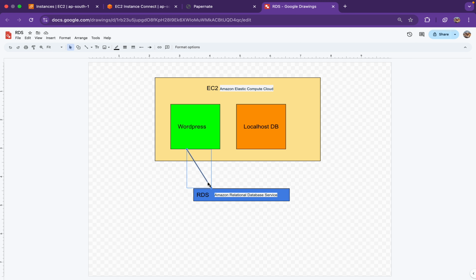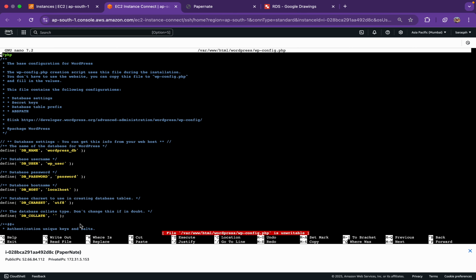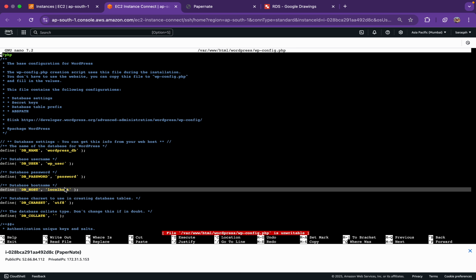Currently, this is my EC2 and it is hosting my WordPress file system, and it is containing the database as well, which is the MySQL database. So currently this WordPress system is connected to this database, but later on, once we complete this migration, the WordPress file system will point to an RDS database which is outside of this EC2.